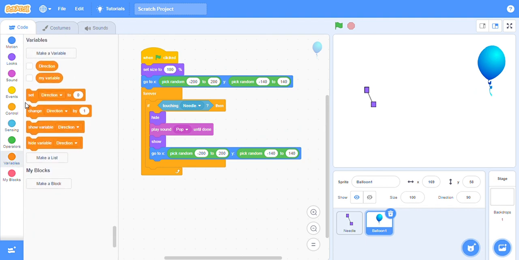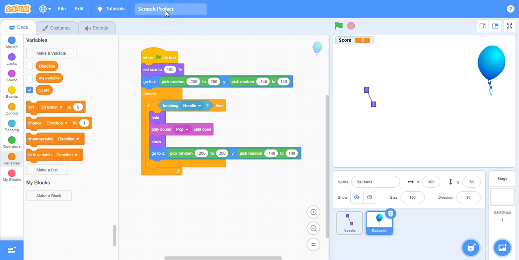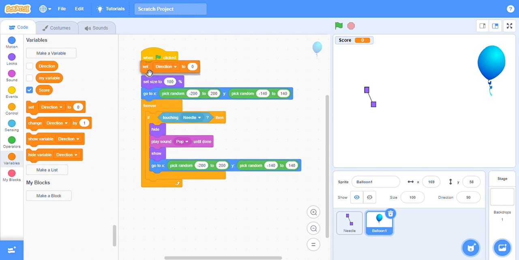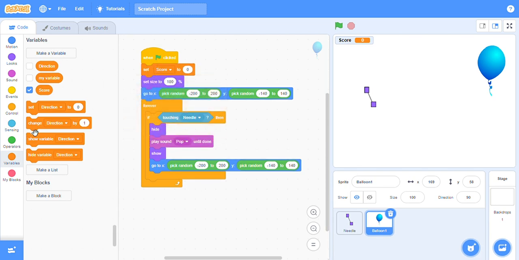So let's go to set. Then make a new variable. That will be score. Now score. I will keep the score. So now set score to 0 when the game started. And change score by 1. Change score by 1.